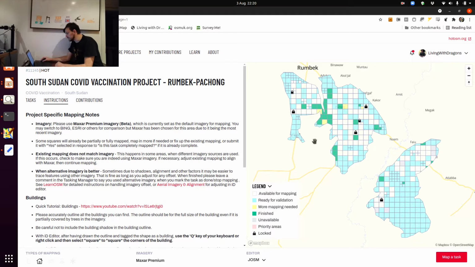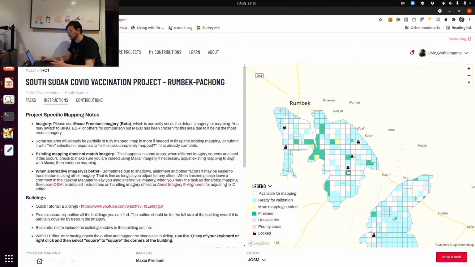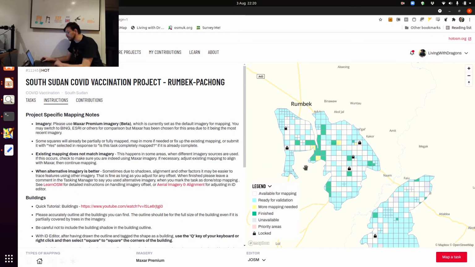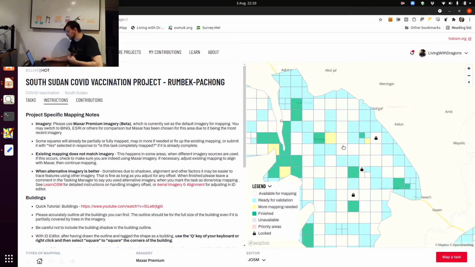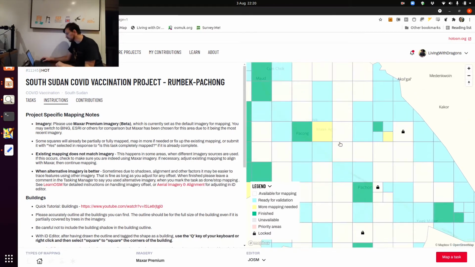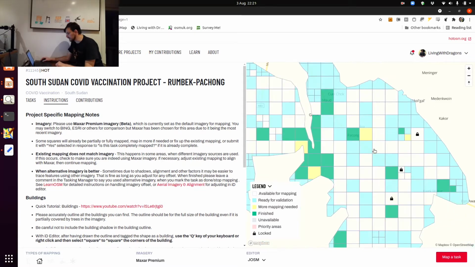Actually, you can see this is the area they want help mapping the buildings for this project, divided into squares. And I'm not going to do a full tutorial. It is better, if you're new to this, to attend a Missing Maps workshop. Go to their website and look at events, whether that's online or in person. And you can see all these areas here.